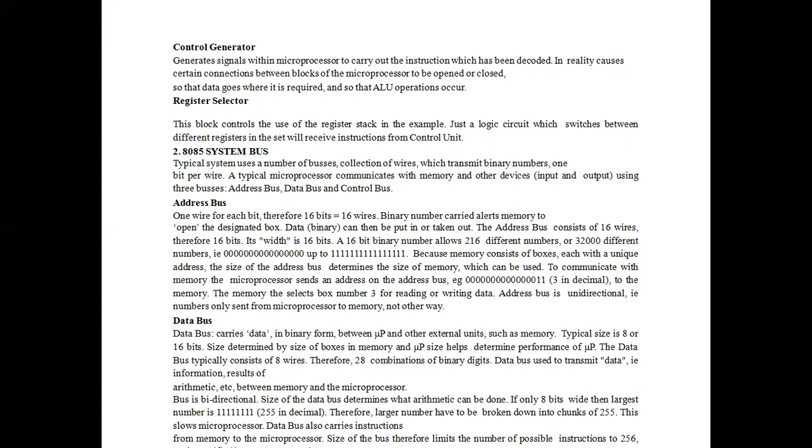Next, we are going to see the 8085 system bus. In the system bus, you will be having two types. One is the address bus and another one is the data bus. The address bus has one wire for each bit. In that manner, 16 bits will have 16 wires. The binary number carried alerts memory to open the designated box. So its width is 16 bits.